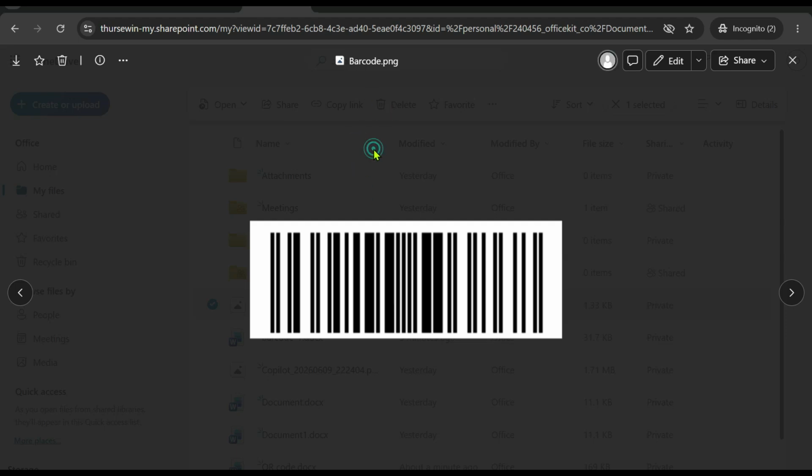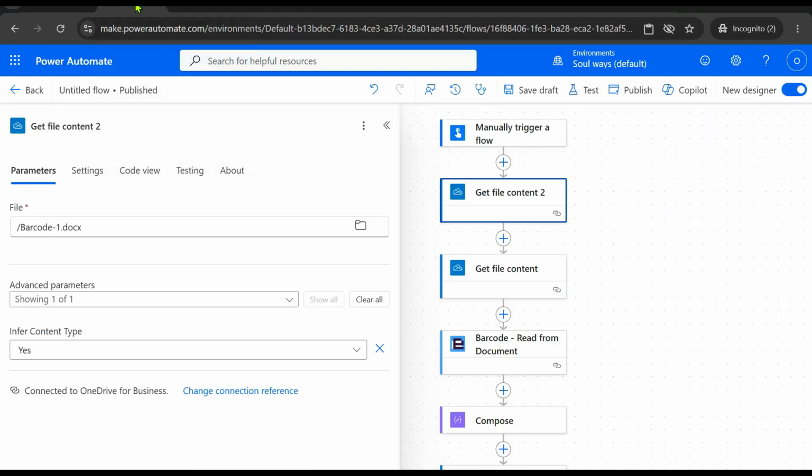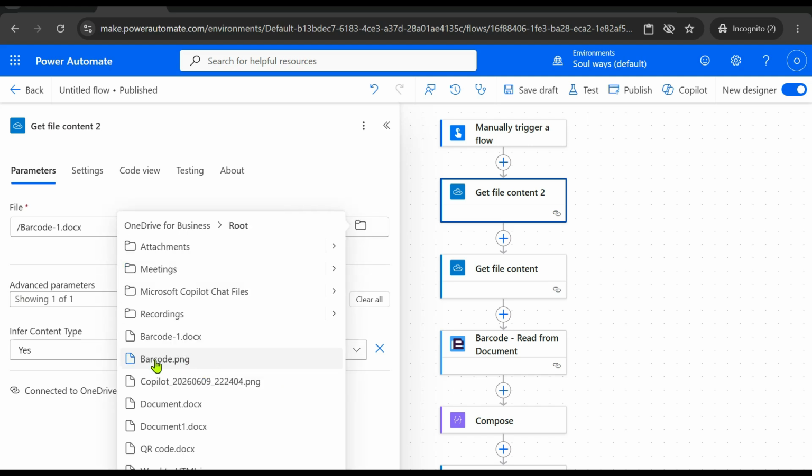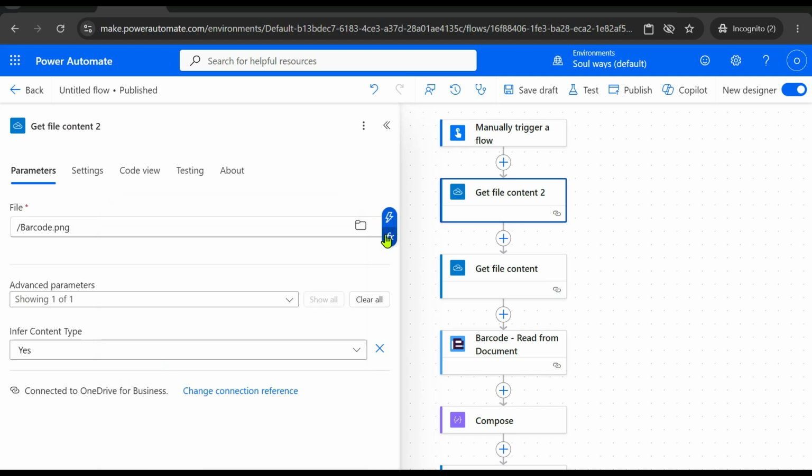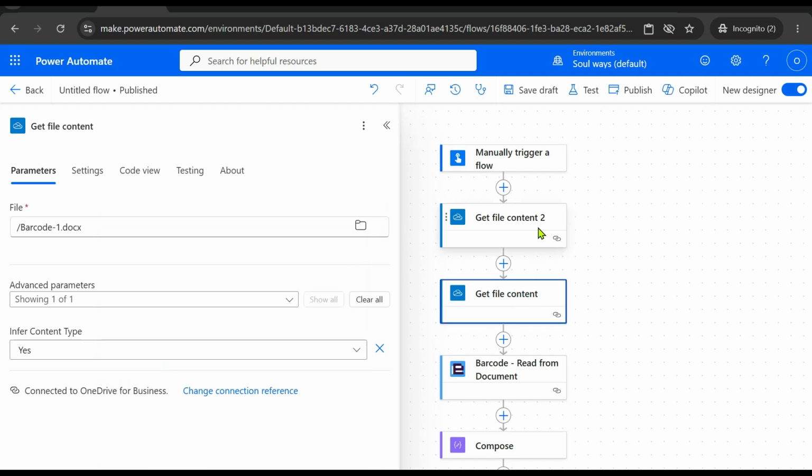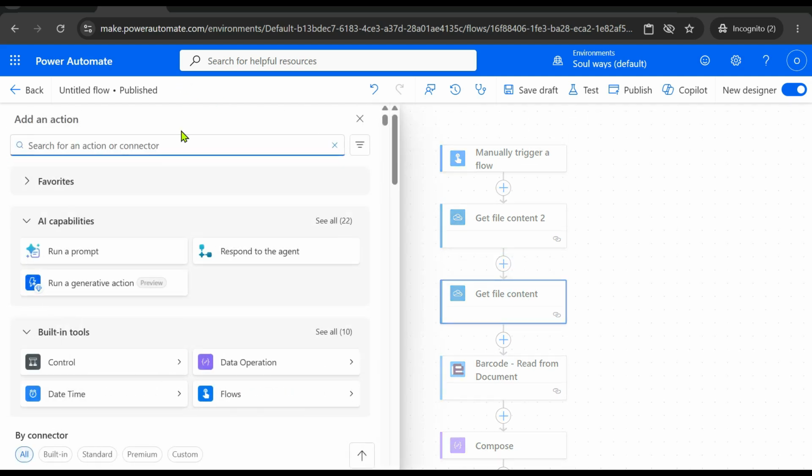Now I will take the same thing, and I will try it from the image side. So let's go back to the flow, and here I will need to take the barcode image. You can see this one, barcode.png. After this, use this barcode read image.